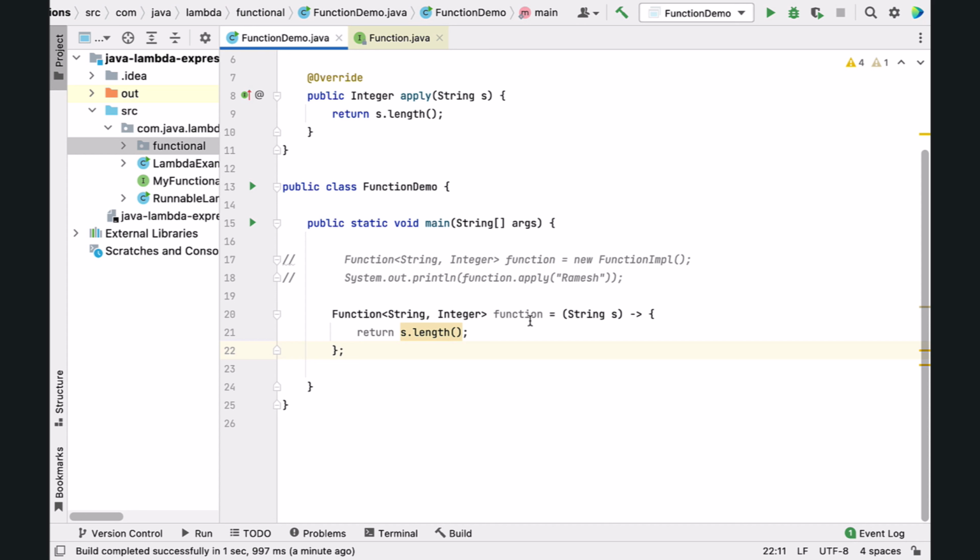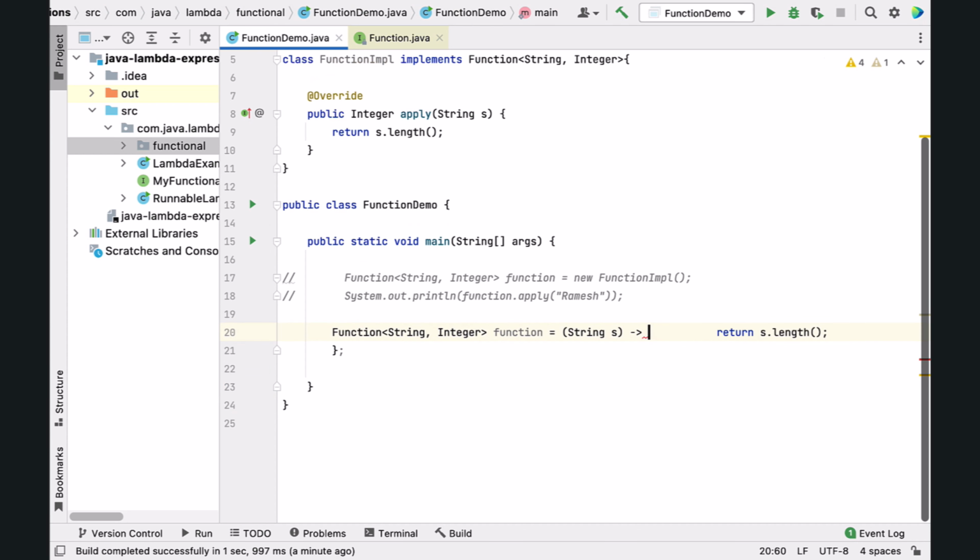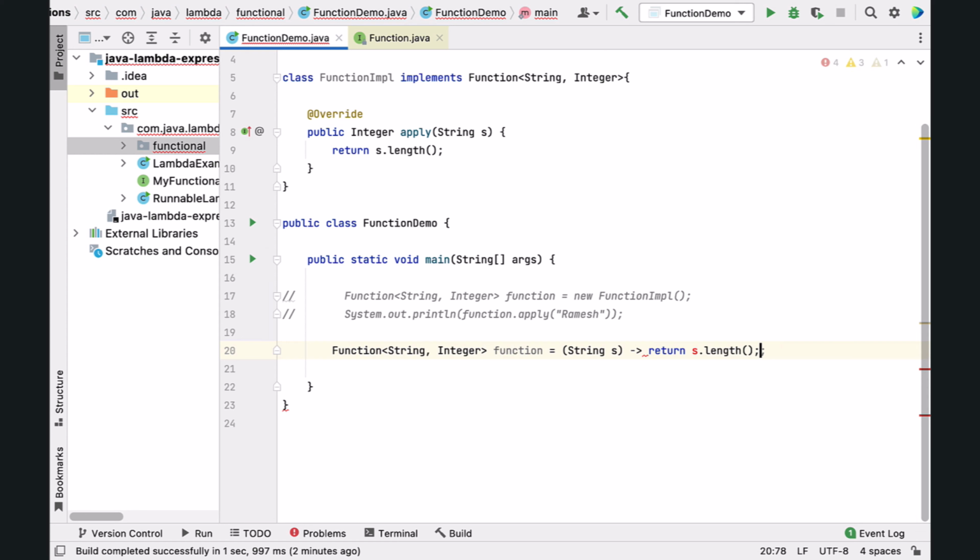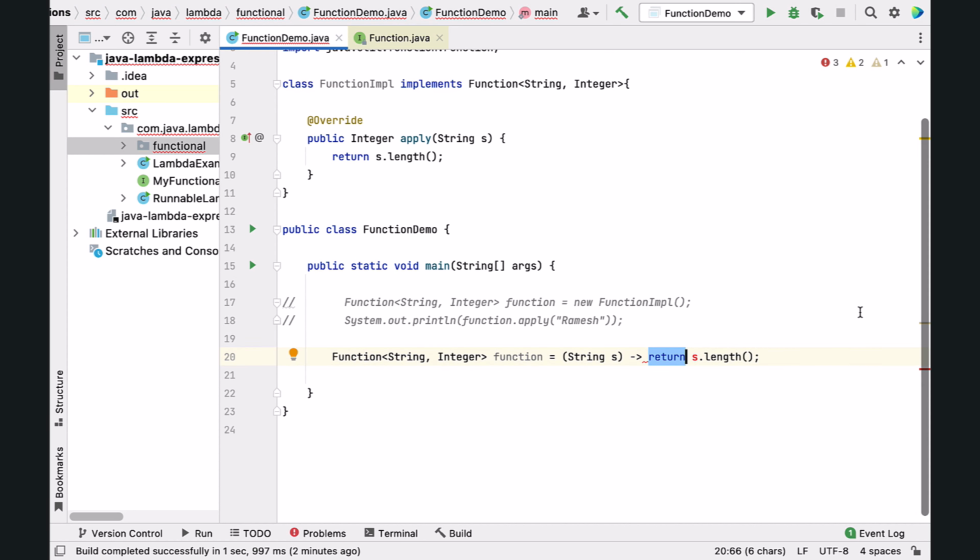For example, if the lambda expression body contains only one statement, then we can also remove the open and close curly braces. So simply let me remove this, and if you can see here, return keyword, so we can also remove this return keyword because Java compiler is smart enough to identify the return type of the function. So let's remove this return from here. Now this is the lambda expression. Okay, this is a simplified lambda expression.